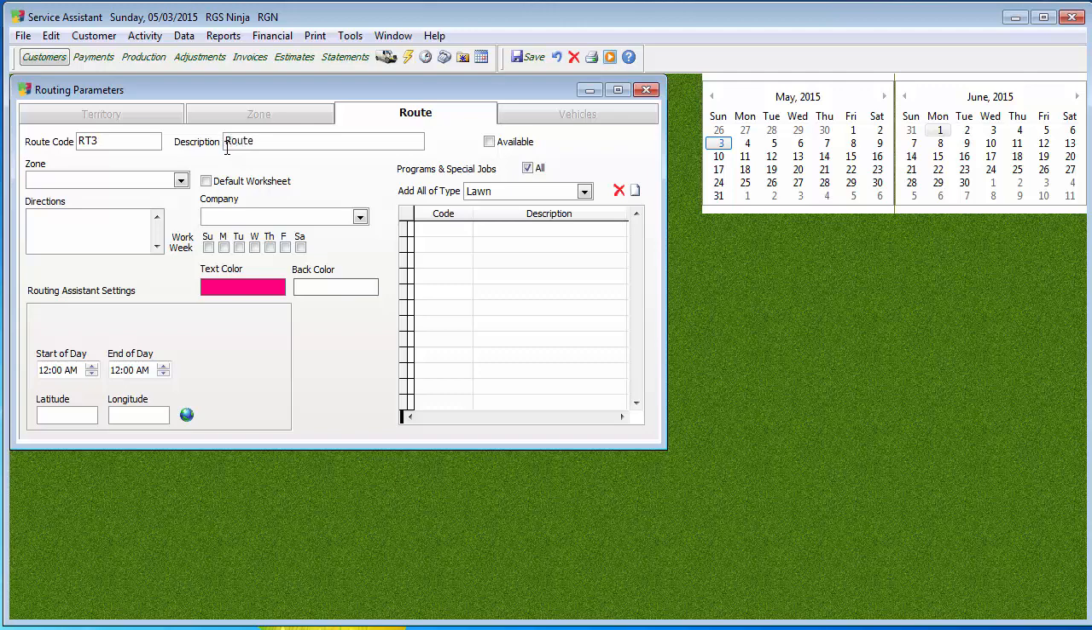And as far as how to do the routes or how many routes you need, a lot of companies will tend to have like one route per truck, or they'll have one route per type of service, or they'll have the route based on geographical area. Now, again, it's up to you.